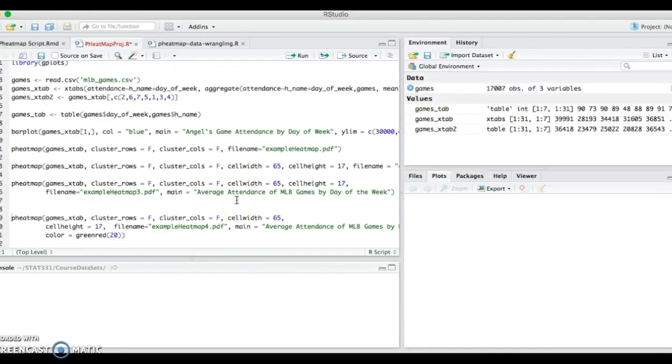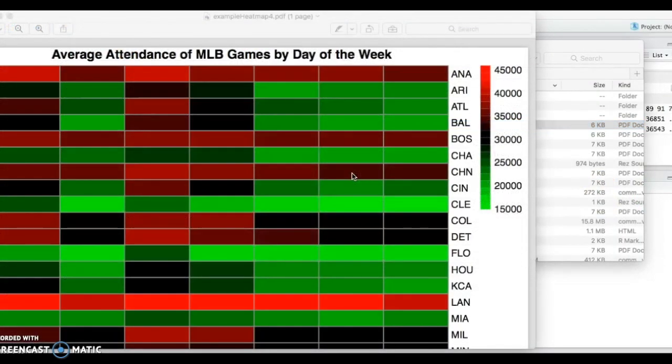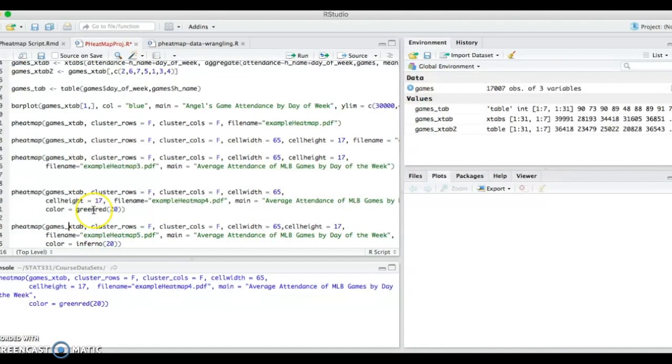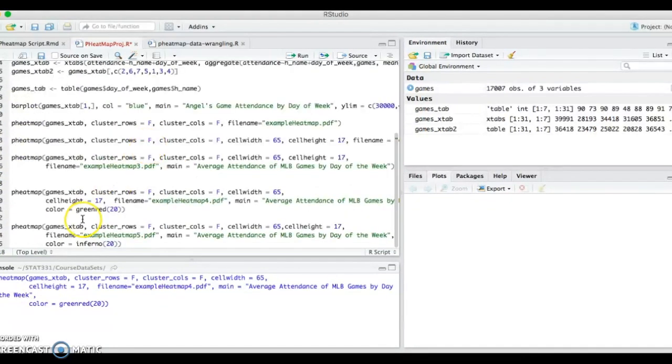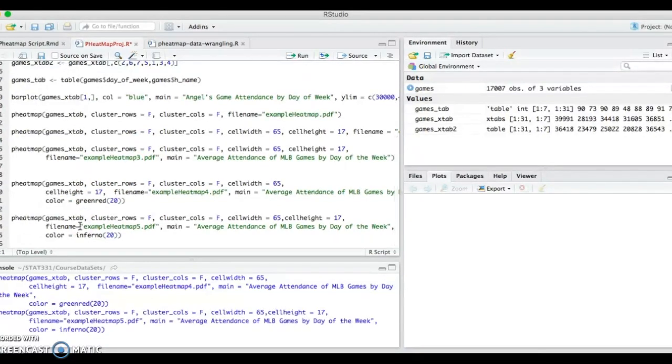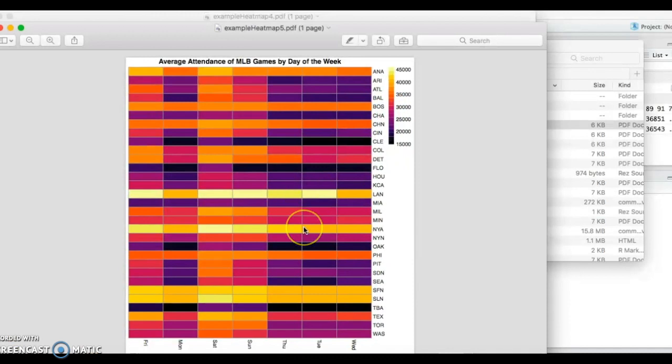Let's get into further customizing our heat map. So we can do this by changing the color argument right here. So right now we're changing it to green-red, and let's see what that does. And as you can see, we've changed the color of our heat map. Okay, so that color was pretty ugly, so we're going to try another color. We're going to try Inferno, and that is actually from this package. So let's go ahead and run that. And as you can see, we have pretty colors.